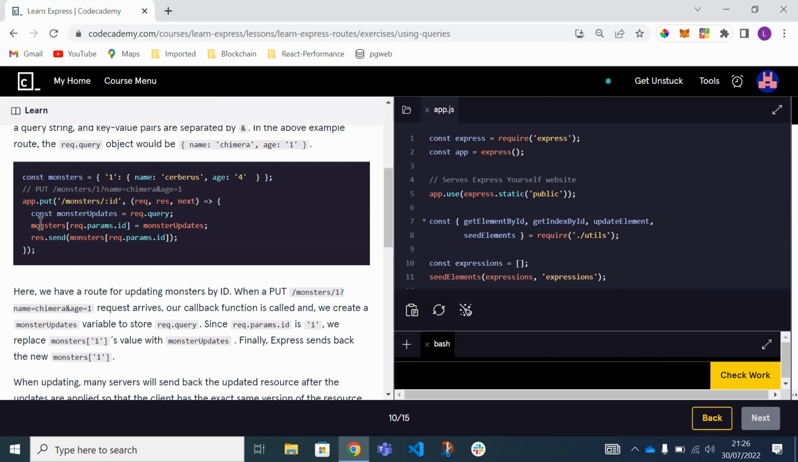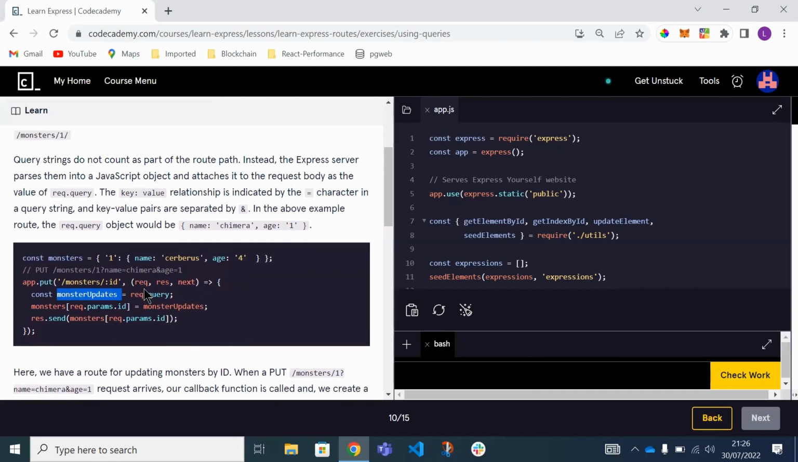Okay, so what's going on with this code in here then? So this is the req.query. So we're saving req.query back to this variable. Yes, basically, if you go to the paragraph that was above the code example, it says that what's stored in request.query is an object containing two keys, which are name and age, and two values, chimera and one. So basically, we are storing this object into the constant variable monsterUpdates.